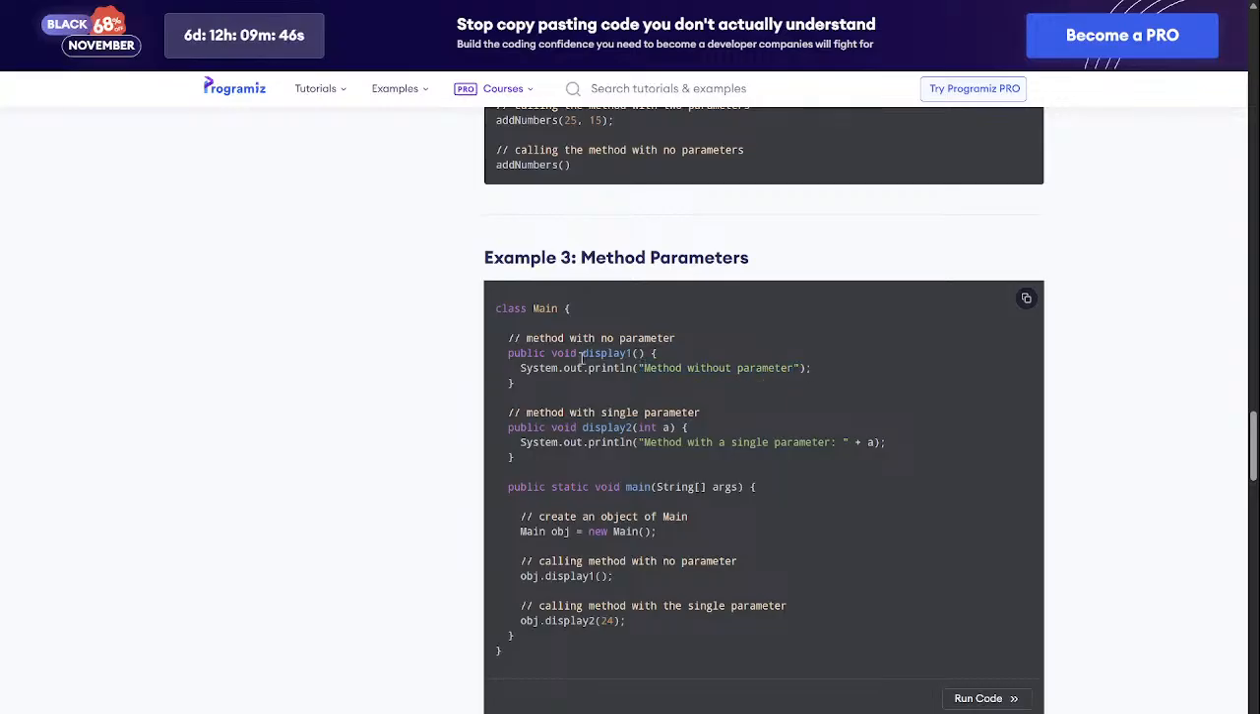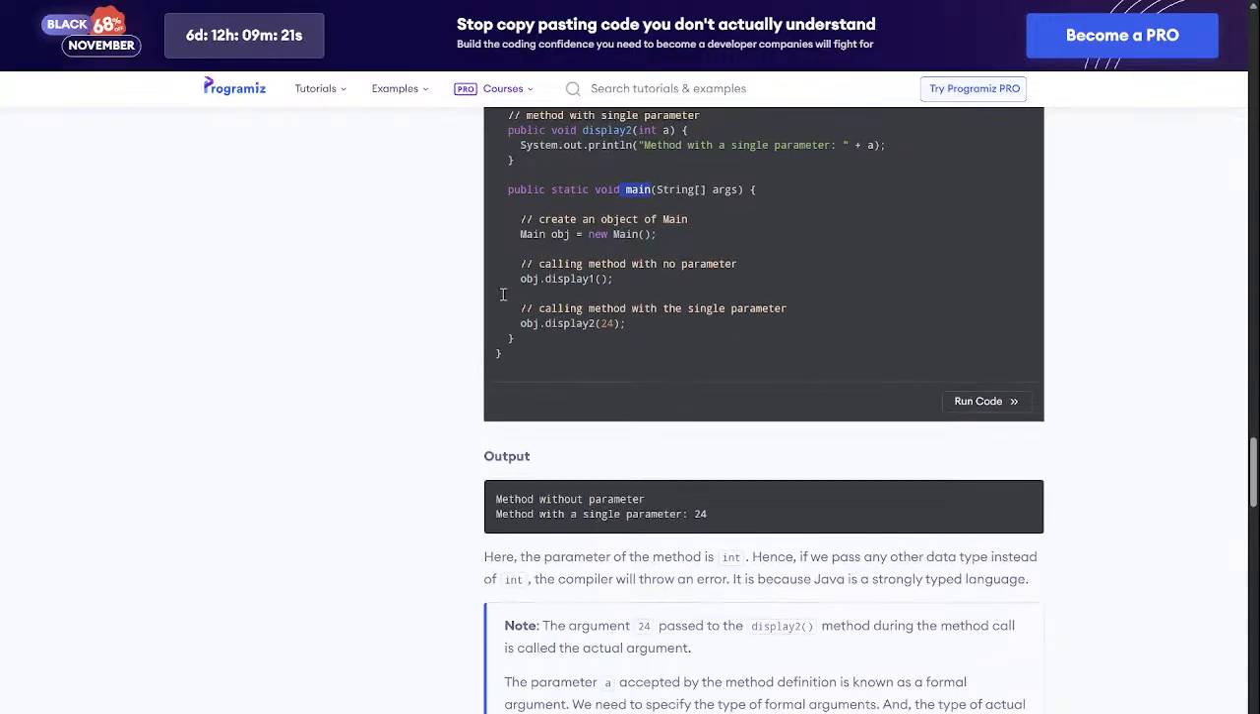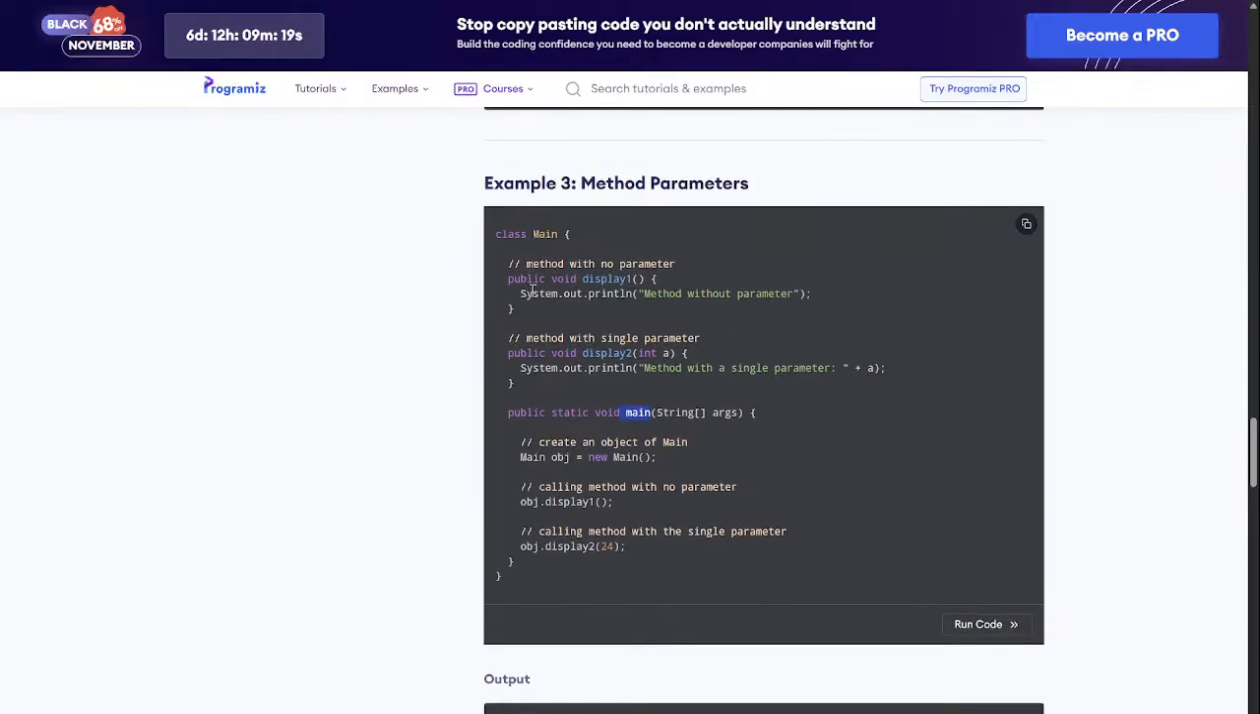So we used void here, so we cannot use return. So we used SOP. I am just saying SOP instead of system dot println. So over here also void. So again SOP. Then we used again void, and this is a static void now. Oh, this is the main method. Sorry, this is the main method. So yeah, it looks interesting, right?